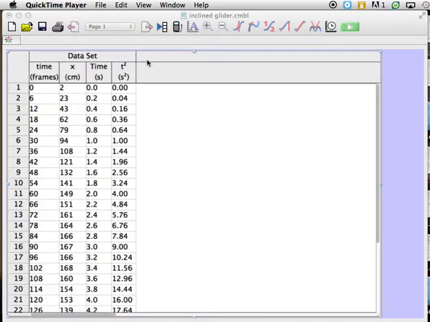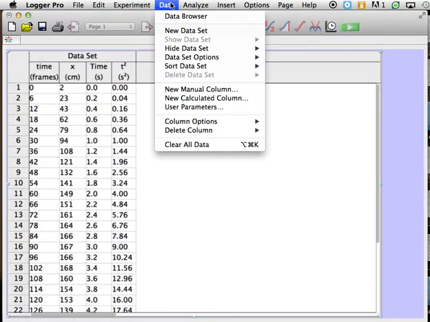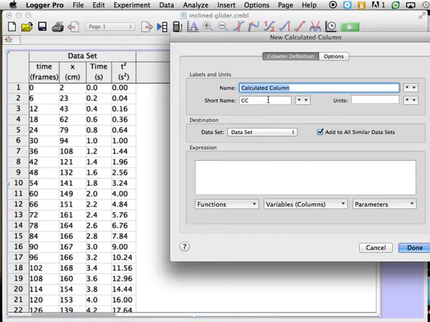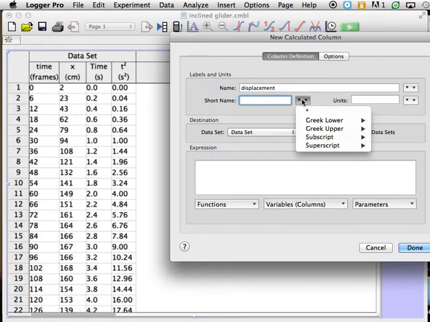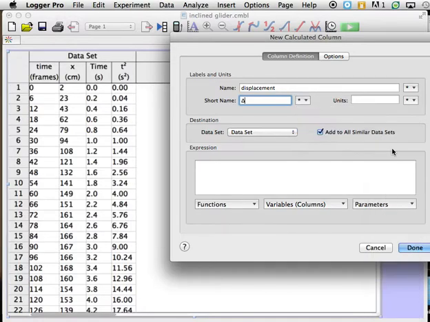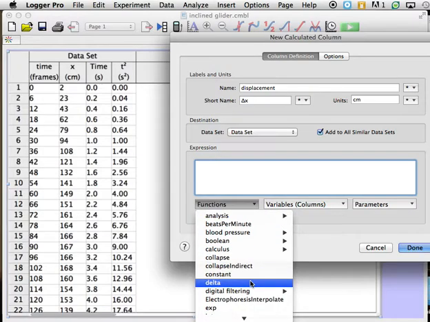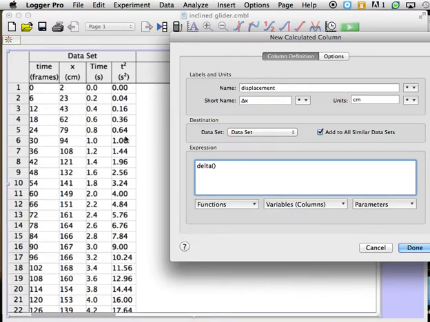Like all of our calculated columns, we start by going to the data menu, clicking on new calculated column. Our first column is going to be displacement. Short name is delta x. You can choose delta by going to the Greek uppercase letters. It's a little triangle, x, and the units will be centimeters. And here for the expression, there's a function called delta that will do exactly what we need, which is basically we're going to take one of these positions and subtract it from the next one to get our delta.